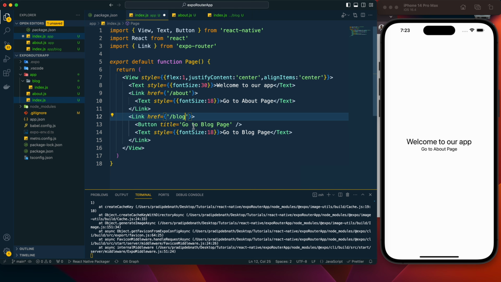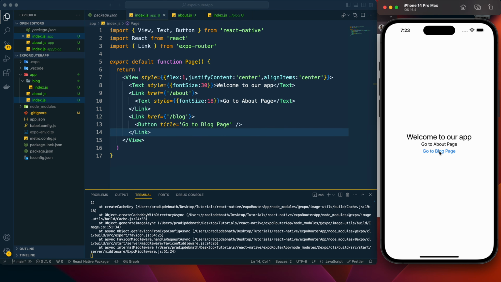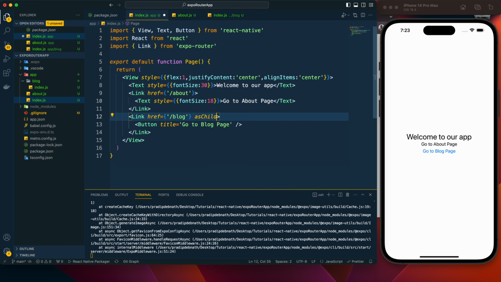Let me copy this for the blog page, and this time I'm going to use the Button, and this will be blog. Now save it. Here we have "Go to blog page", but if I click here then nothing happens, because this link is not applied to the button. To apply this we need to use asChild prop on the Link. Now save it. After that if I click here, then it is working as it should, right?